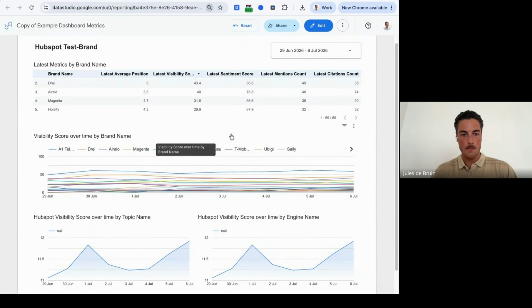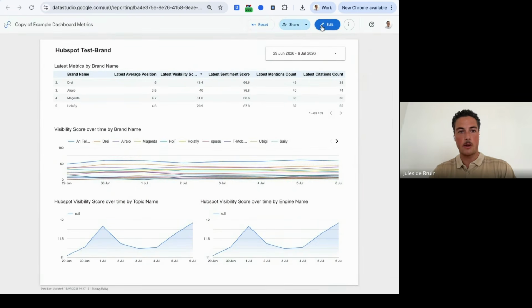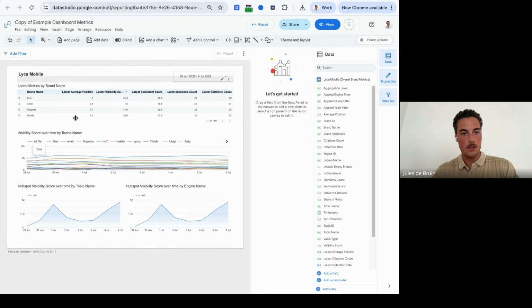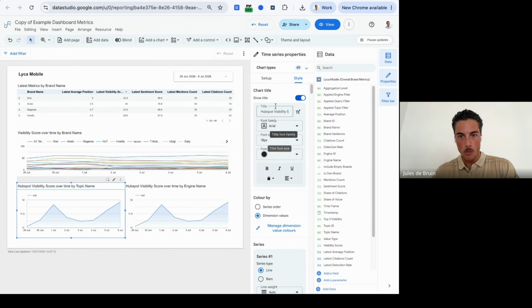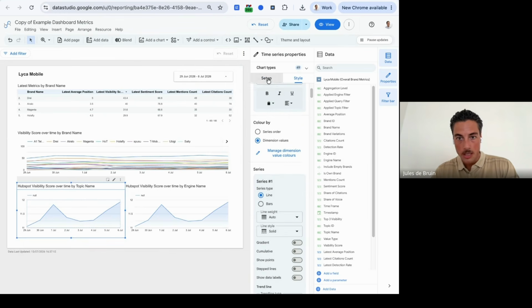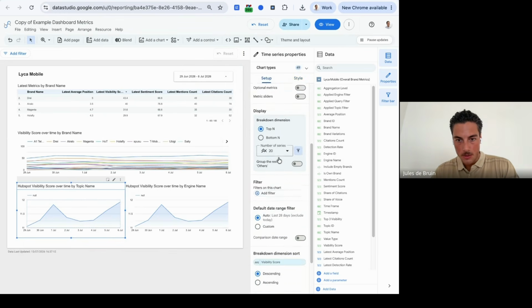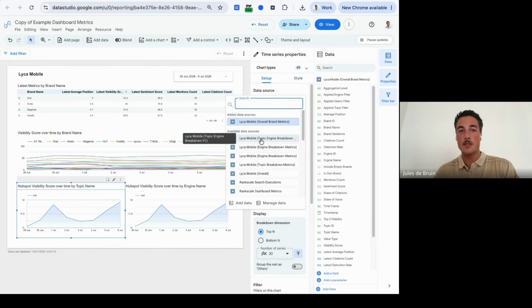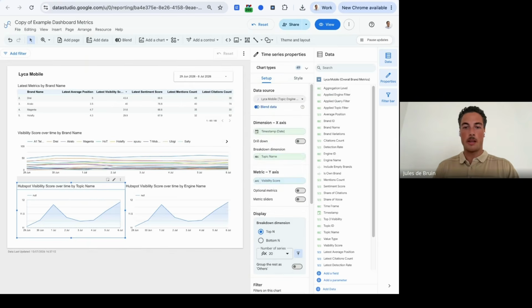I'm going to zoom out a little bit. And then what I can do is click on edit. I can change the name here. Let's say Leica Mobile. I can change the title here as well. Nonetheless, here we still see null. So what we need to do is go to the setup. And we need to go to the data source and then select the data source that we've previously created. This is one of the 3 connectors that we need to create. I'm going to select topic engine breakdown. Add to report.